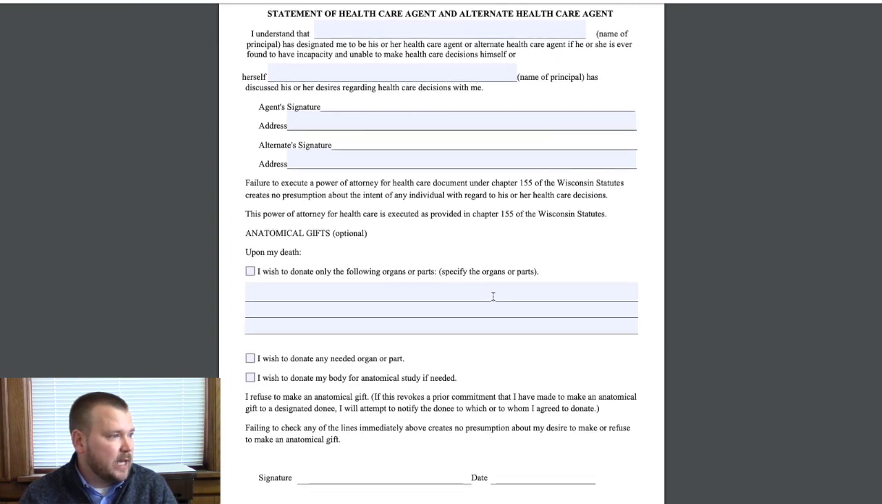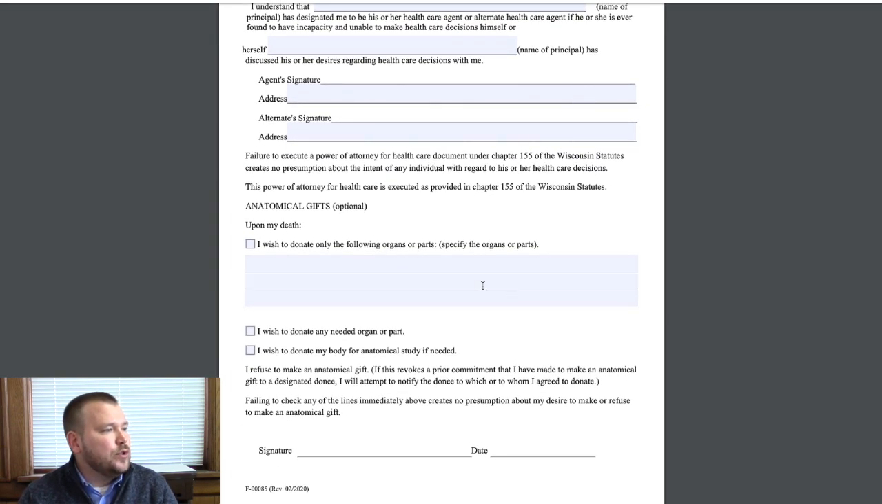Anatomical gifts, this is definitely optional. Do you wish to make anatomical gifts after you're gone? You could say, I wish to donate only the following organs. I wish to donate any organ. I wish to donate my body for anatomical study.